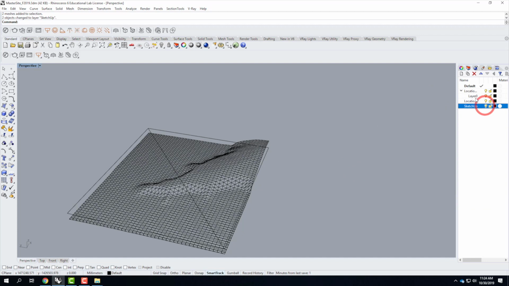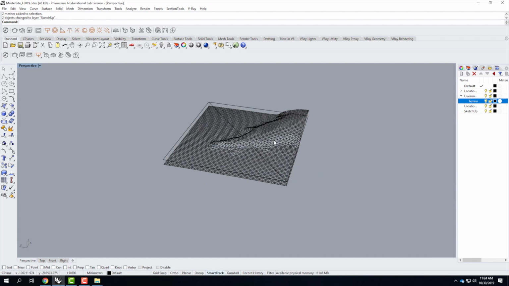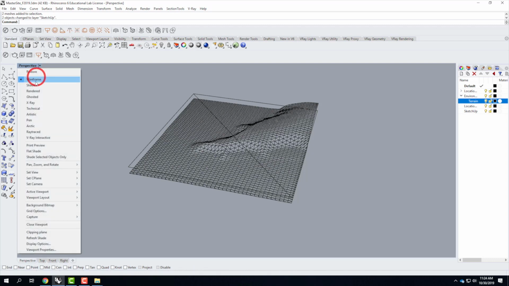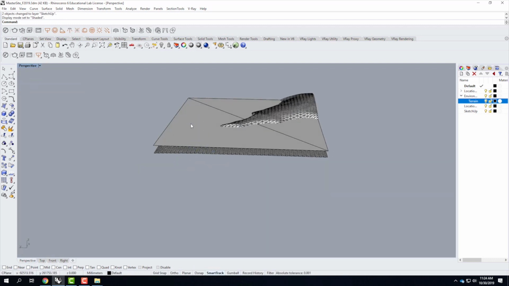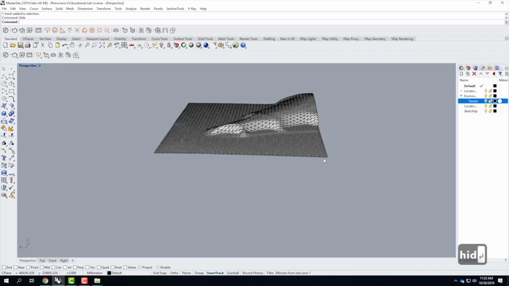Like that, perfect. Next thing I'm going to do is I'm going to create a new layer. On this layer, I'm going to call it Environment. And I'll create a sublayer for terrain. And that's where I'm going to end up putting my NURB surface. So as we did before, let me go ahead and switch this into shaded mode so we can see it.